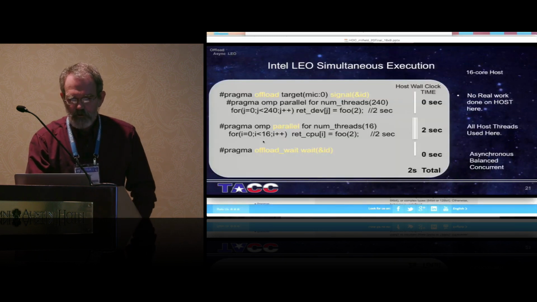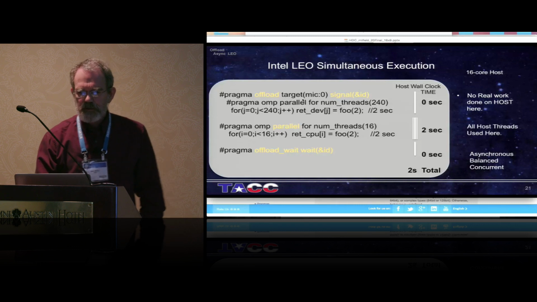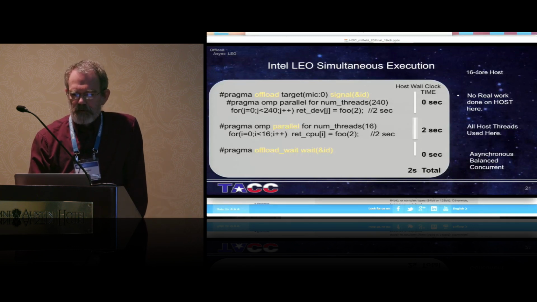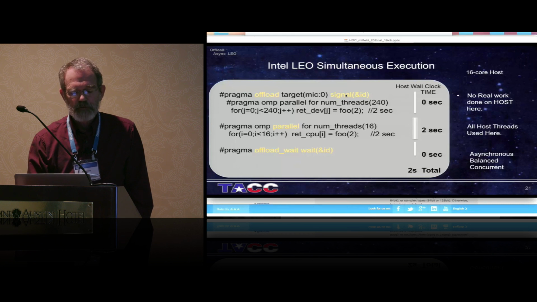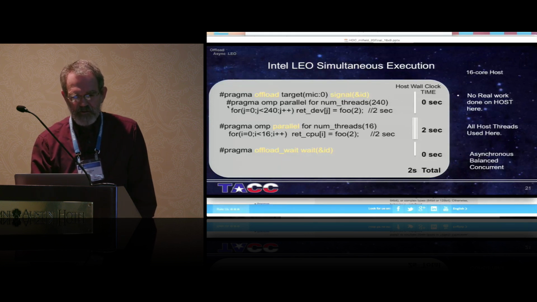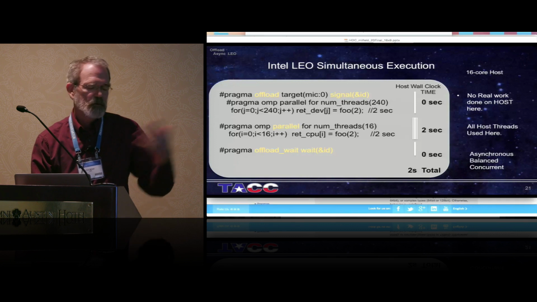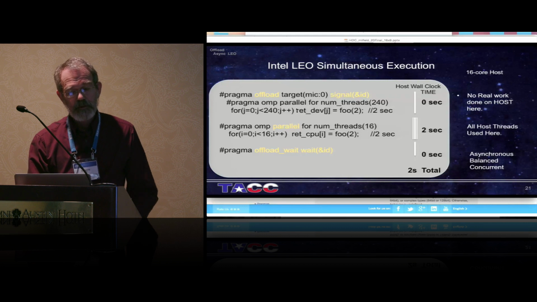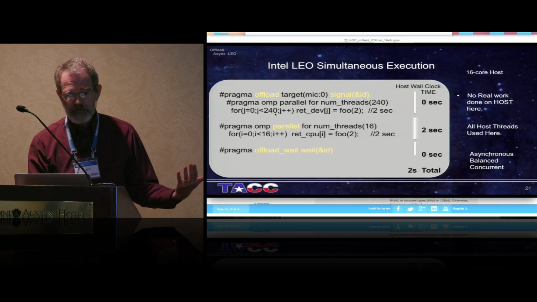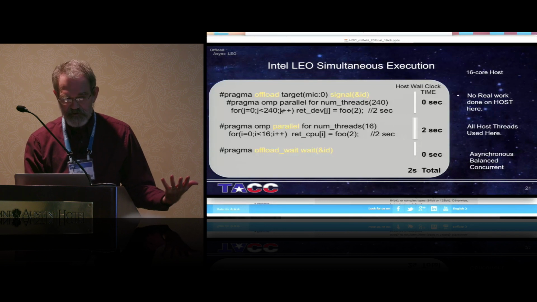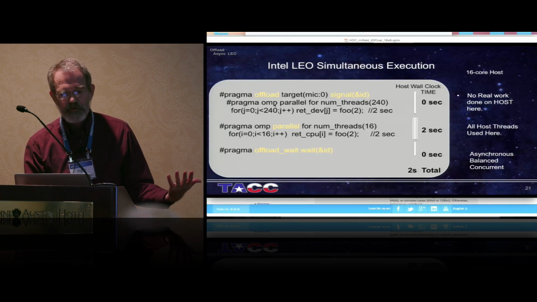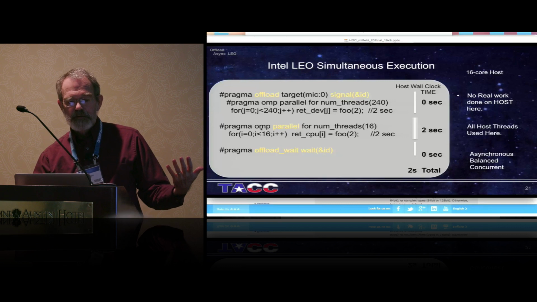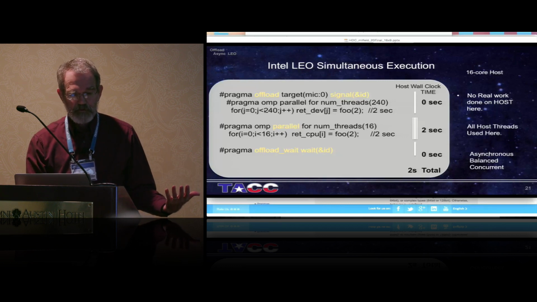So what does this look like? In Intel, it's very nice. We have 16 cores on the host. We have a pragma to do our offload up here, and we put the signal. We say we're going to do this asynchronously. This is just an OpenMP directive down here saying what to do over there. Very simple. Down here, I have a pragma for doing a parallel execution. These do the identical thing. This says do that offload, do this parallel on the device, and this is to be done on the host.